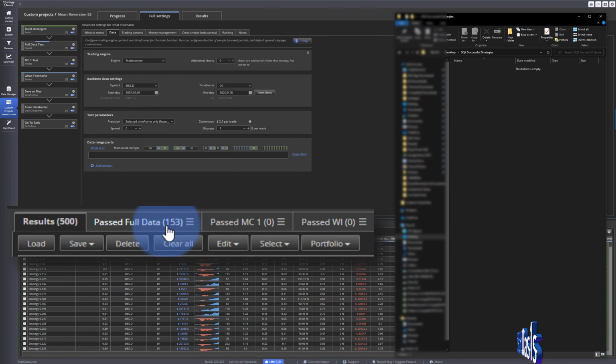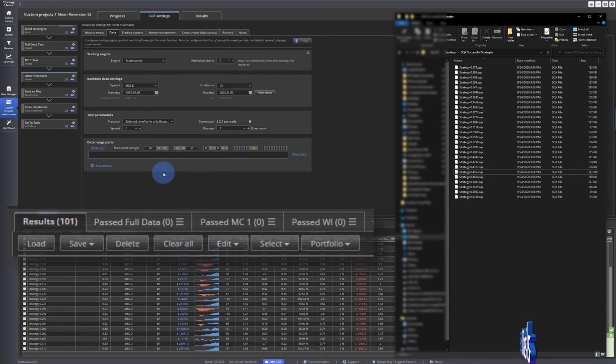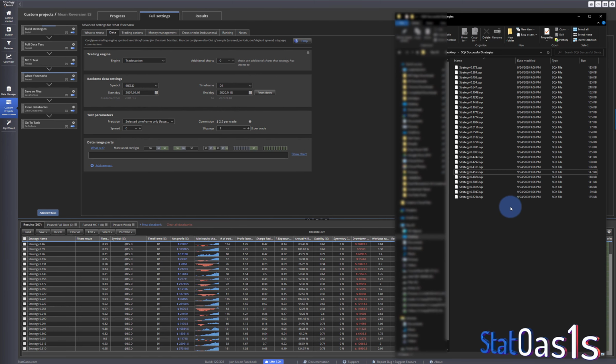And now it's the full data set. Now it's Monte Carlo. And the what if scenario, and only these passed, and it already started again. Let's do another one and see what file is going to be written here. 6 hours later.